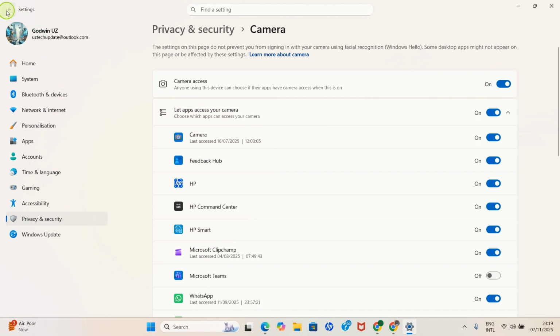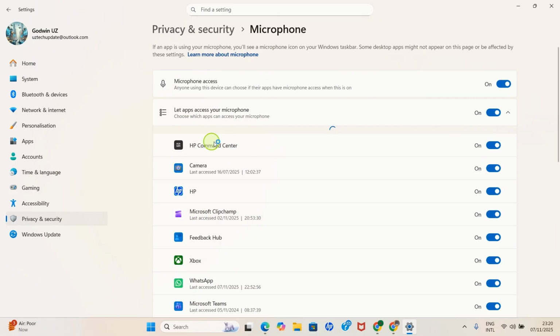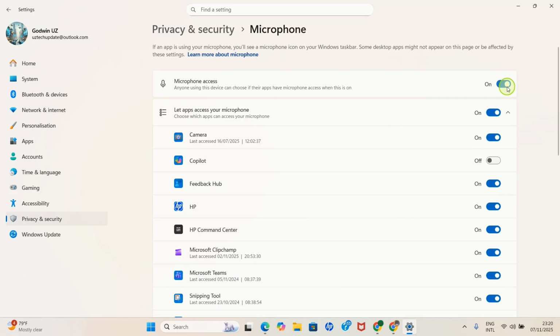So let's go back. Now, on this same app permissions section, click on microphone, and then if this is turned off, please click on it for it to be turned on. This is the first step. Let me tell you other things you need to do.